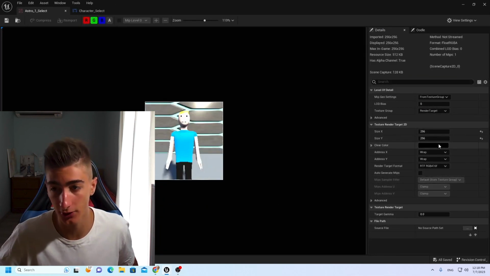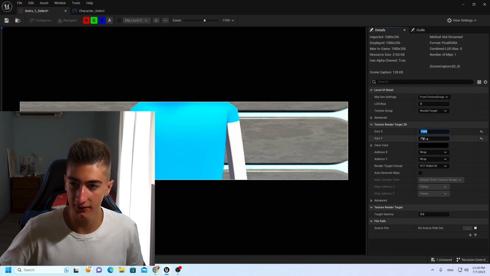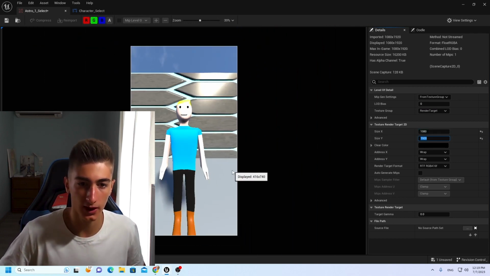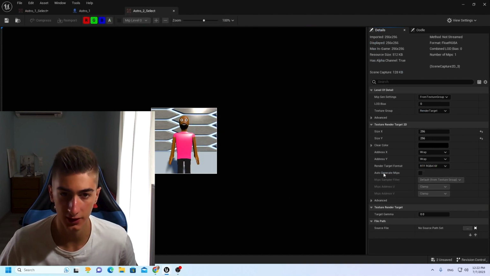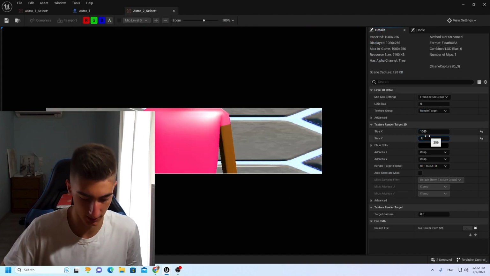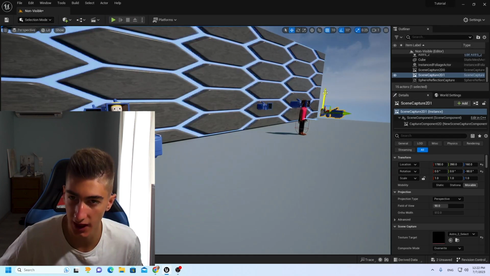So now we're gonna do that for this as well. So we're gonna get 1080 here, and then 1920 for this one. Alright, and you can see that this looks a little bit weird, but it's good. Now I'm gonna do the same for the second texture as well. We're gonna set the same values, 1080 by 1920. Looks a little bit weird, but that's just the angle, so we're gonna just pull those up a little bit.